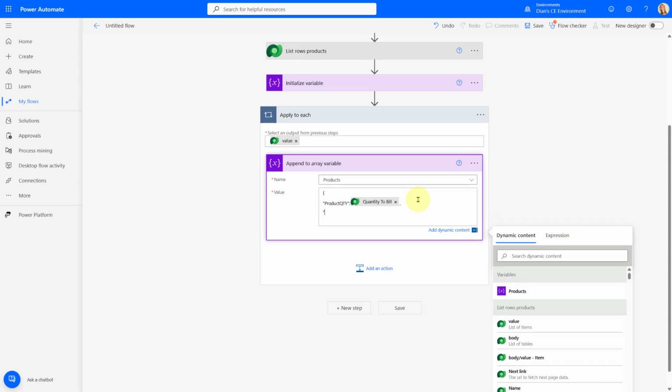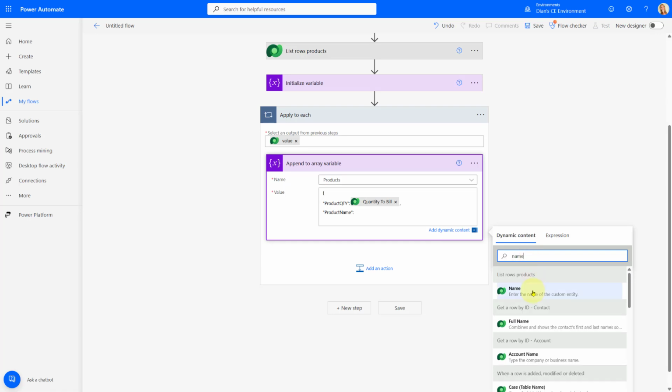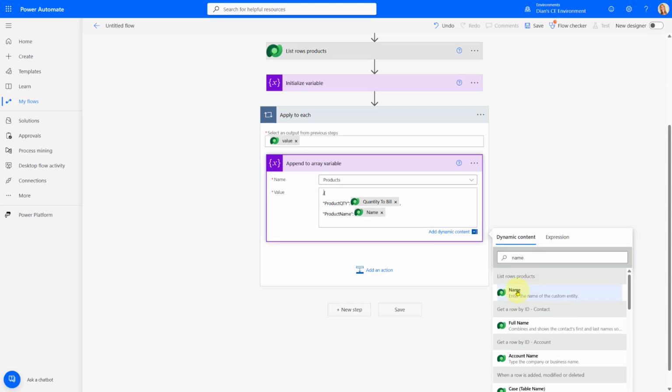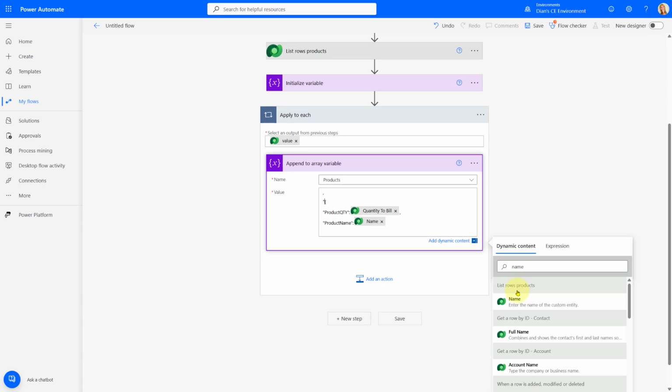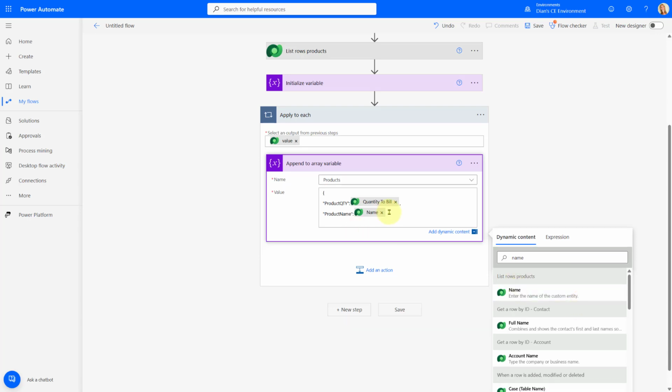Now I'm going to do quotes again, product name. And for this I'm going to put the name of the product. This is also why I renamed this list rows, and you'll see that in a second. So we're going to go ahead and do the name. We're going to do another comma, we want to do that over here.